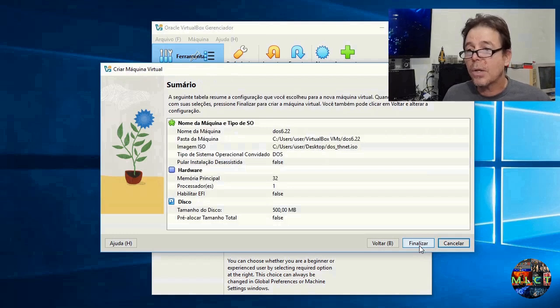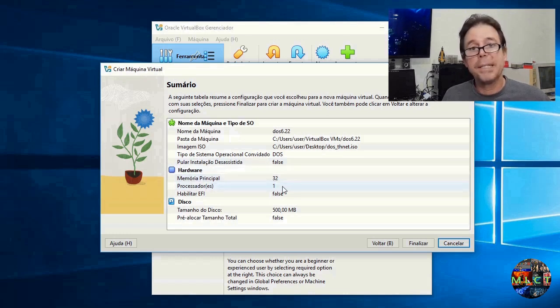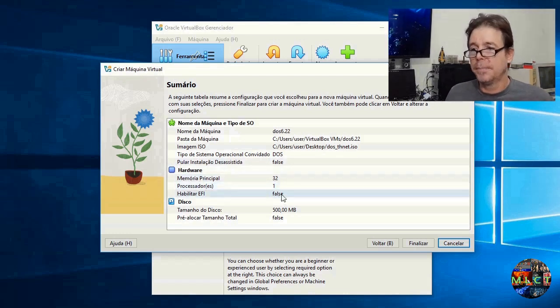Next, I can show this in another situation. So here it showed the settings. Machine name, DOS 5.22. He's installing the ISO image that I'm going to use right here. Operating system DOS. Skip the installation and the disk. I'm not going to skip. I will do the entire assisted installation. Memory 32. Processor 1 and the name FI because at the time it didn't exist.